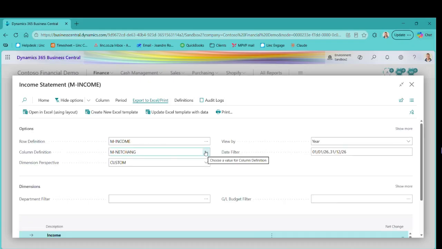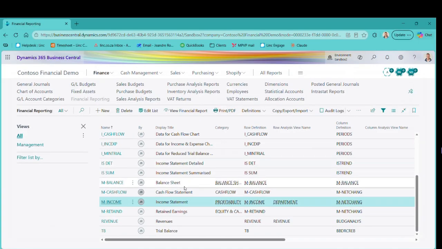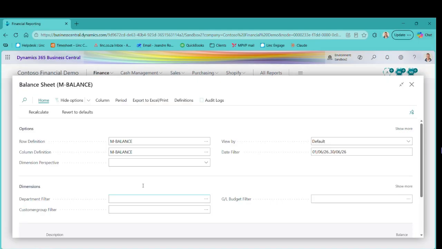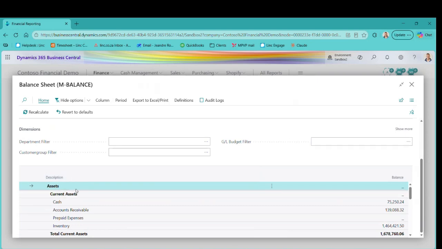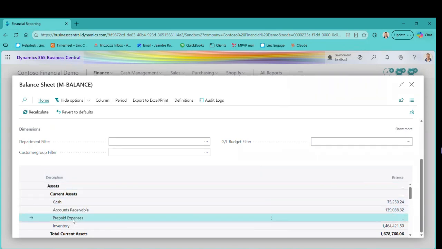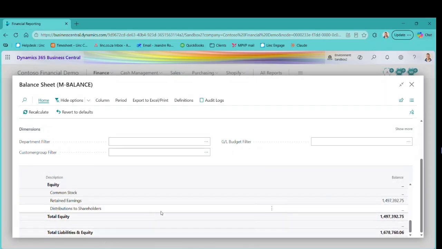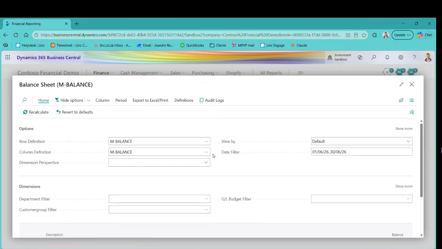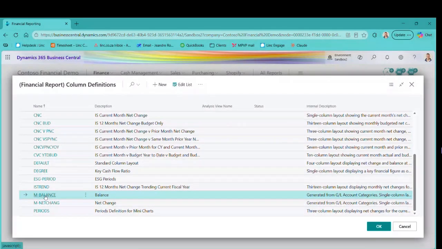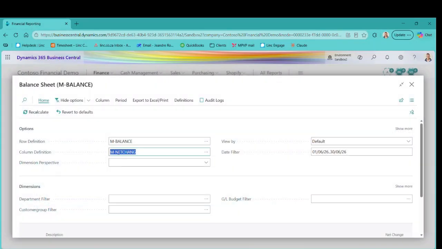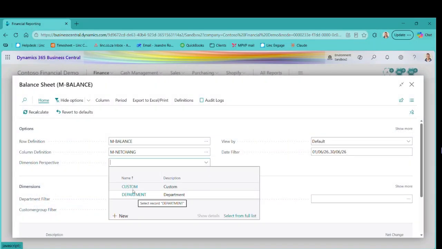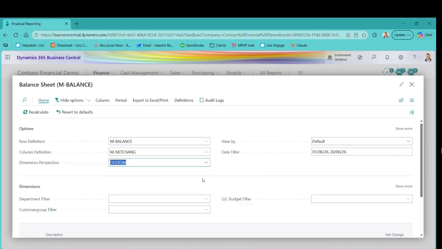That being said, similar to that, we can do a balance sheet. Usually people just look at the income statement, but you can do the similar thing with a balance sheet. So once again, the row definition might be the same across all of them because we want to look at cash, receivables, and so on. Usually people just look at this as a whole in the company, but you can do this per dimension again, because we've already set up the definition and the dimension perspective for these various departments and custom in this case.